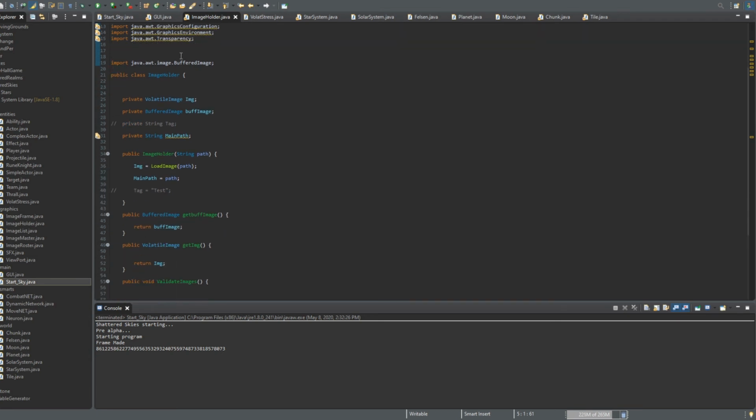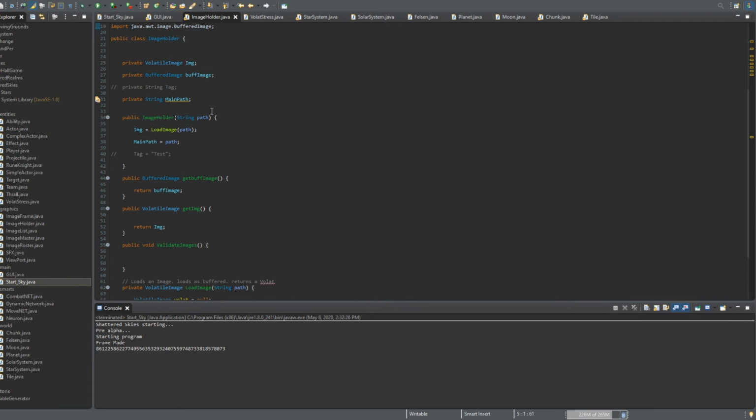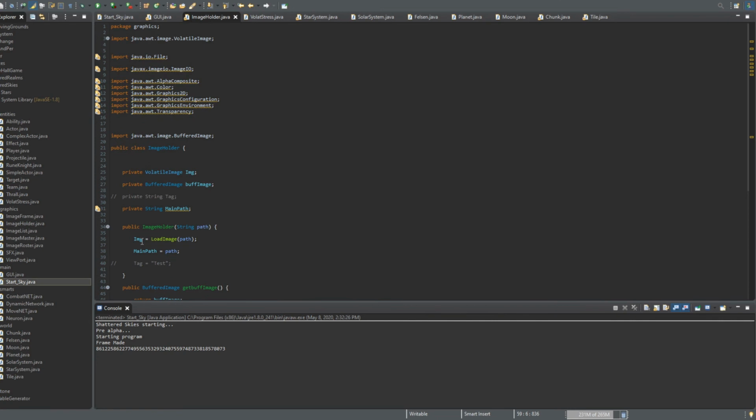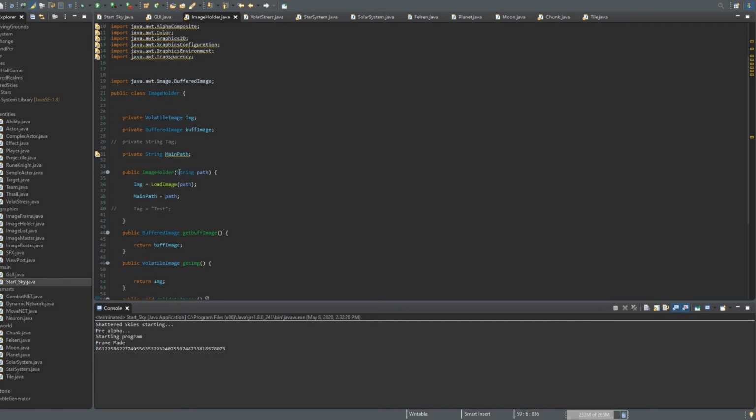One issue with volatile images is they can become unloaded, and that's why they're referred to as volatile, because they can be deleted from memory. And we're using buffered images as a way to restore the volatile image without having to do ImageIO read 10,000 times whenever that happens. So that's what this validate image method is going to be later. But for now, what we're using is a private volatile image, a private buffered image, etc.